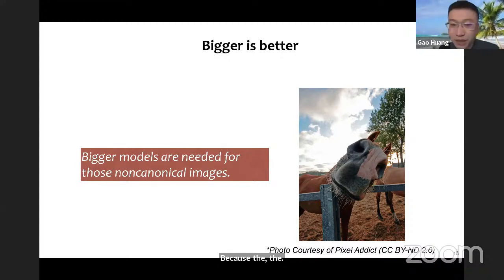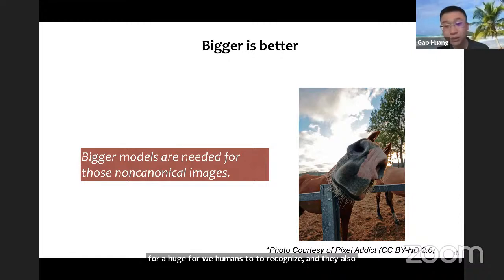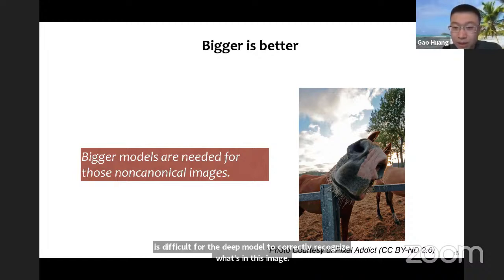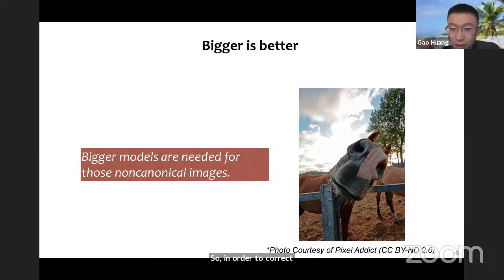So for this image, it's not very easy for us humans to recognize, and it is also difficult for a deep model to correctly recognize what's in this image. In order to correctly recognize this as a picture of a horse, we probably need a 50-layer model or maybe a 100-layer model, because it's quite a challenging task.